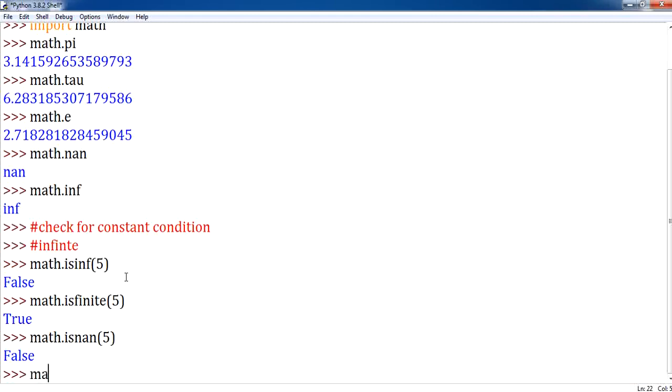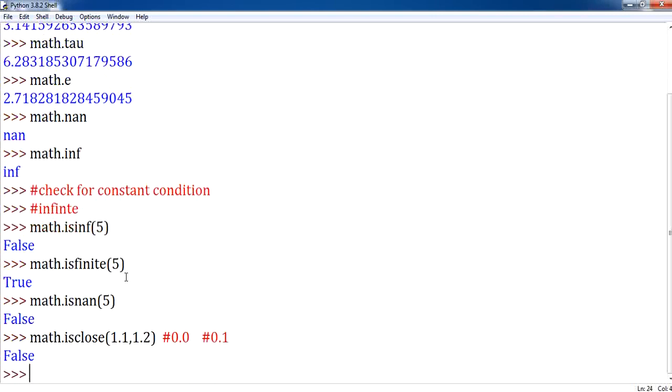Clear? And one more method, a very important method, is isclose. Let me pass two values, 1.1 and 1.2. It will check for the closeness of these two numbers. I mean that it checks the tolerance level of these two numbers. The default absolute tolerance will be 0.0. And what is the difference between these two numbers? You can notice that 0.1 is the difference. So if you execute this, it will give you False as your output.